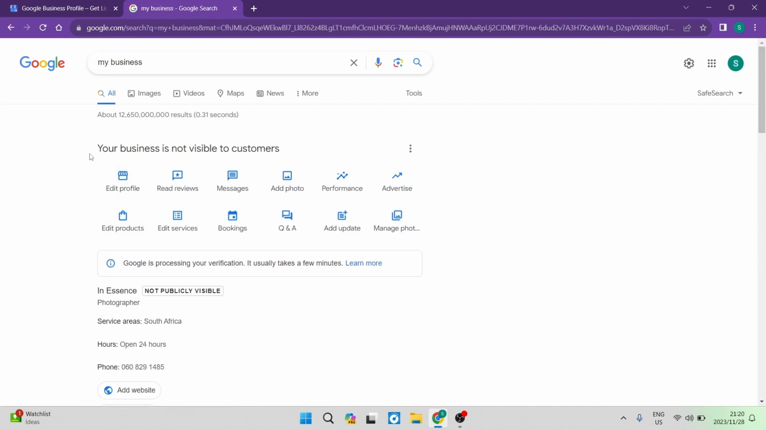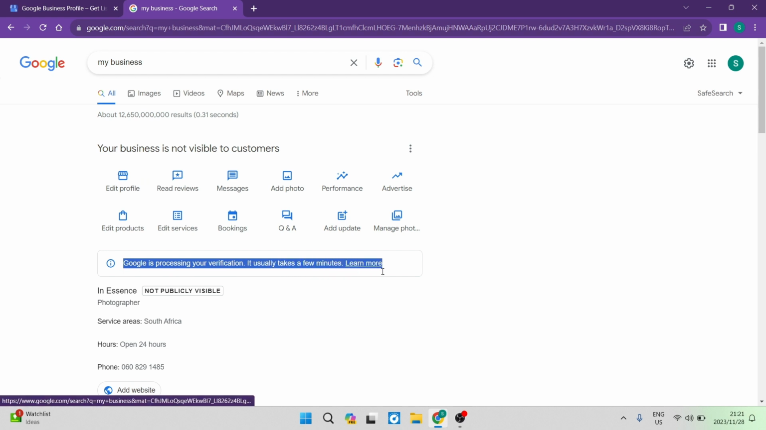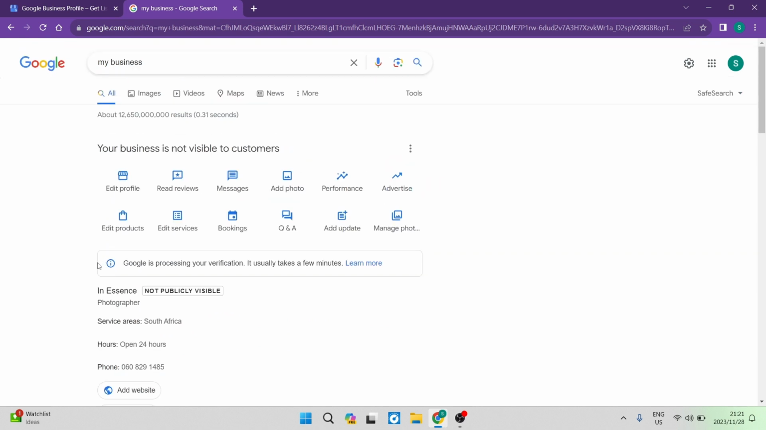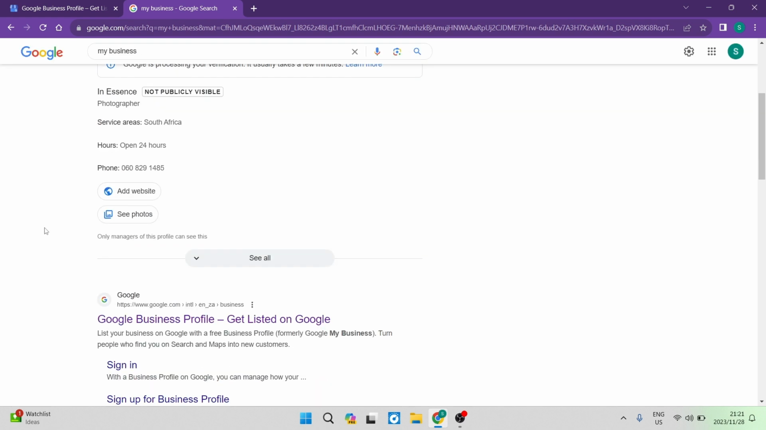You can now see it says your business is not visible to customers. Over here it says Google is processing your verification. It normally takes a few minutes, and that is fine. So you can see here everything about your business. You can now also edit your profile. You can read reviews, access that Google Ads tab. You can edit your products, edit services, and then you can also manage all the photos over here. So this is where you will actually manage everything.